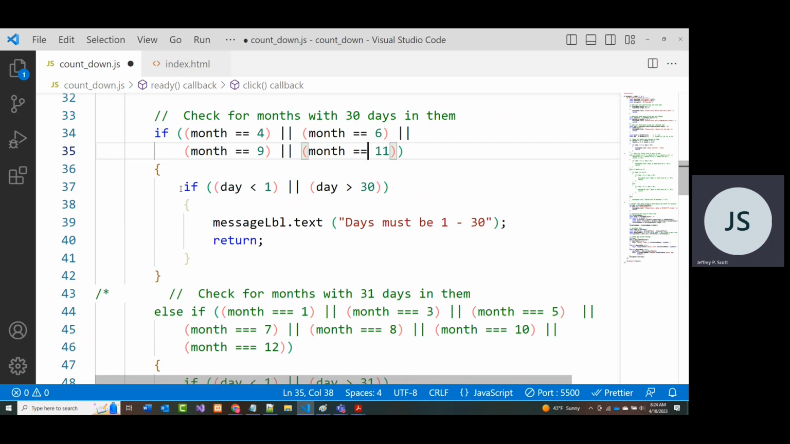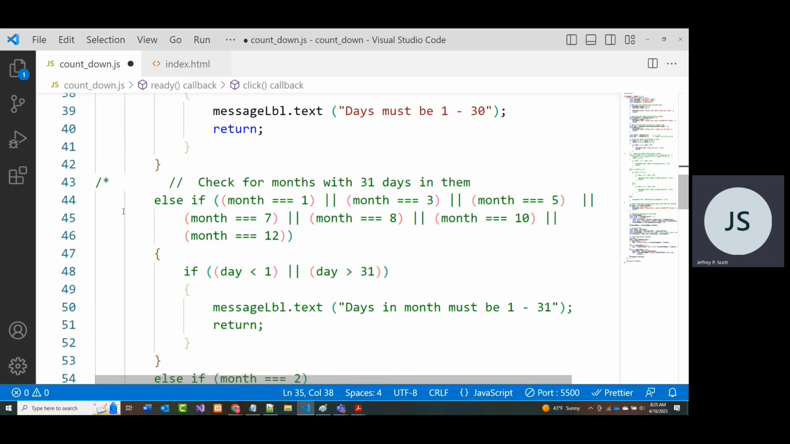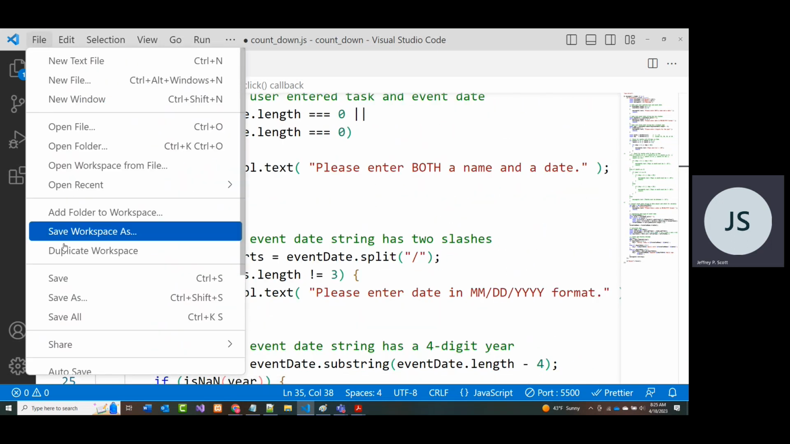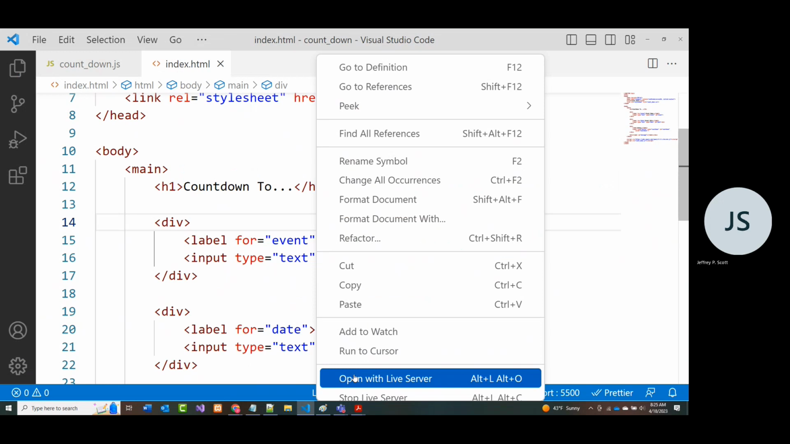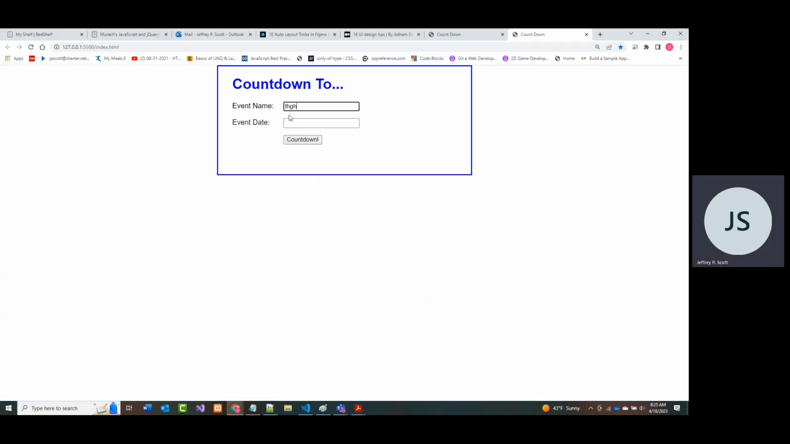And then the author came in there just as I did and said, if the day is less than 1 or the day is greater than 30, set the message label text to days must be 1 to 30 and return. So I'm doing it virtually the same way that the author had done it. So I'm going to come in here and do a file, save all, come back in here and try to run this again. And again, we'll just put in some garbage here, and I'm going to put in 11/31/2023. Days must be 1 to 30. Well, that's good. That part is working then.